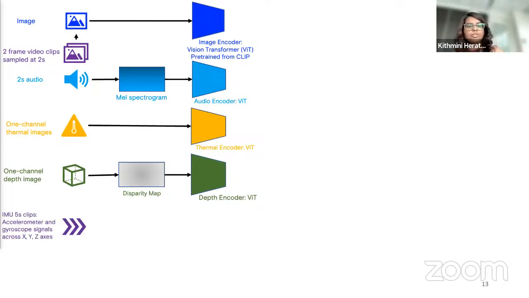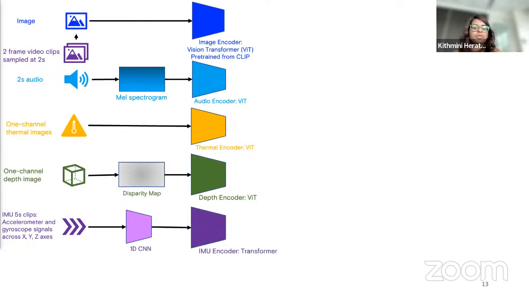And for IMU, as I explained before, it has accelerometer and gyroscope signals coming from the XYZ axes, so there are 6 time series data there. They first use a 1D CNN to encode it, which is a pre-stage encoding. And then they send it through a transformer to get the final embedding that represents IMU data.